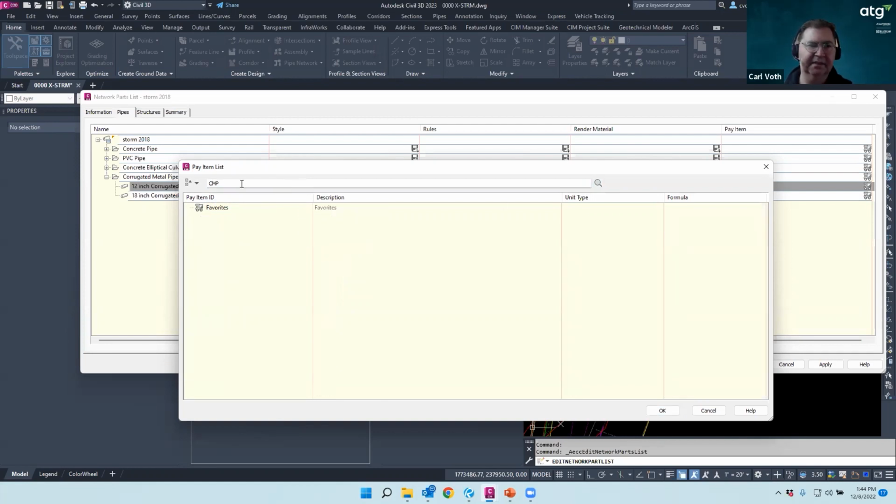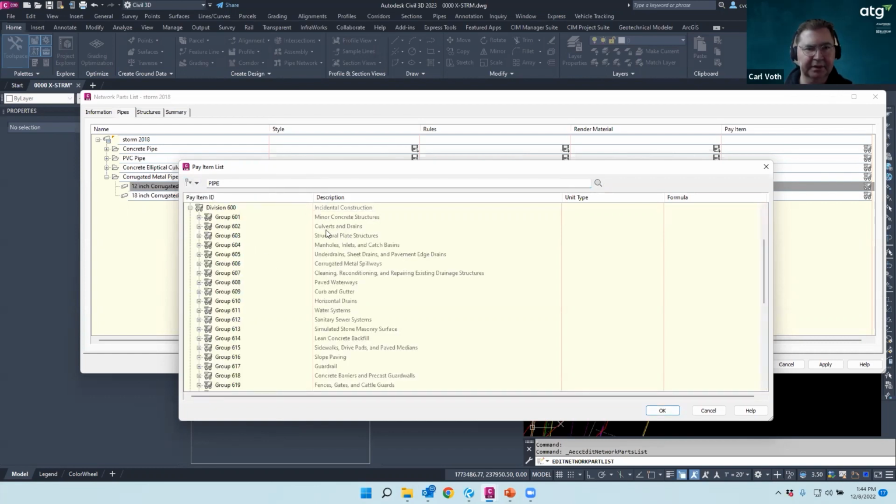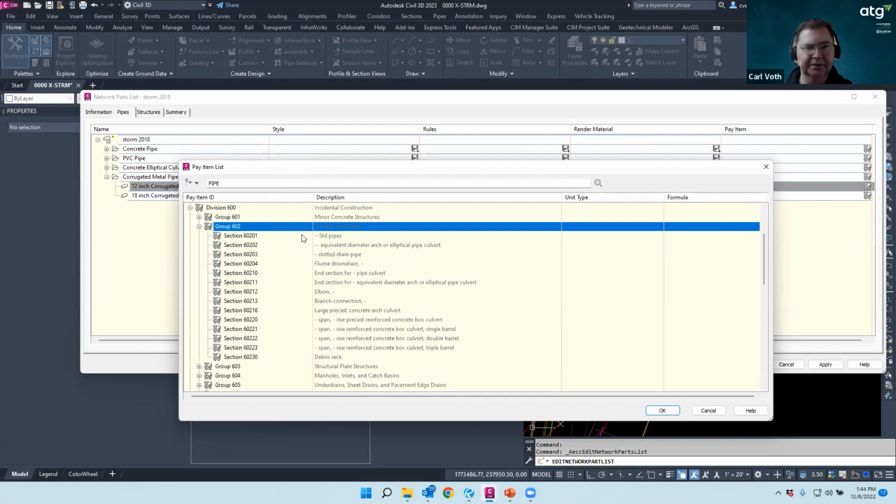Let's see if I've got that. I don't have a pay item for that. Pipe. Let's do a search, removing pipe. Let's turn it on. Go to 600. Culverts and drains. We can search by sections.